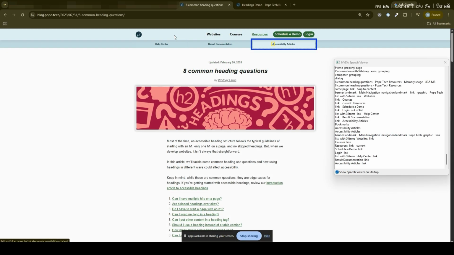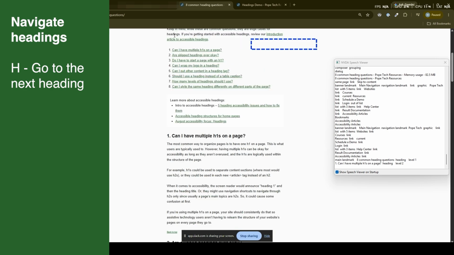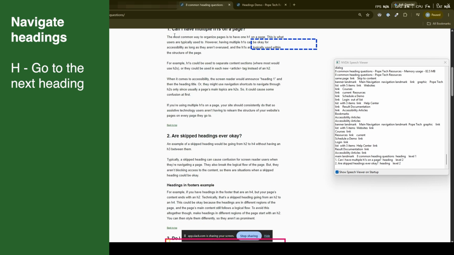We are on a Pope Tech blog post. Each of the headings are built with proper heading HTML elements, so navigating them with NVDA is easy. To jump to the first heading on the screen, I just press the H key. Main landmark 8 common heading questions. Heading level 1. Can I have multiple H1s on a page? Heading level 2. Are skipped headings ever okay?